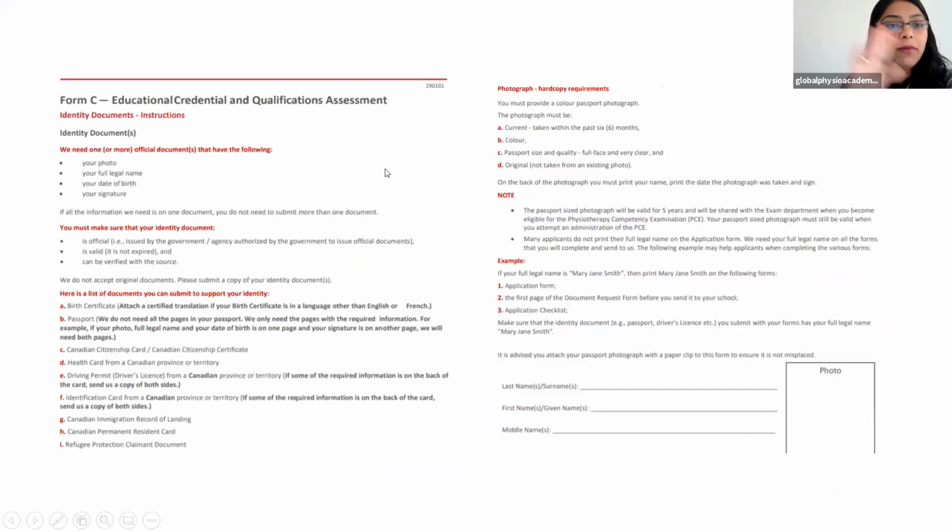Okay. So before we jump to Form D, let's have a look at Form C. Form C is nothing, it is just your information. That identity documentation, your photo, your legal name, your date of birth, and your signature, everything is available in your passport. Okay. So this is a list of documentation.